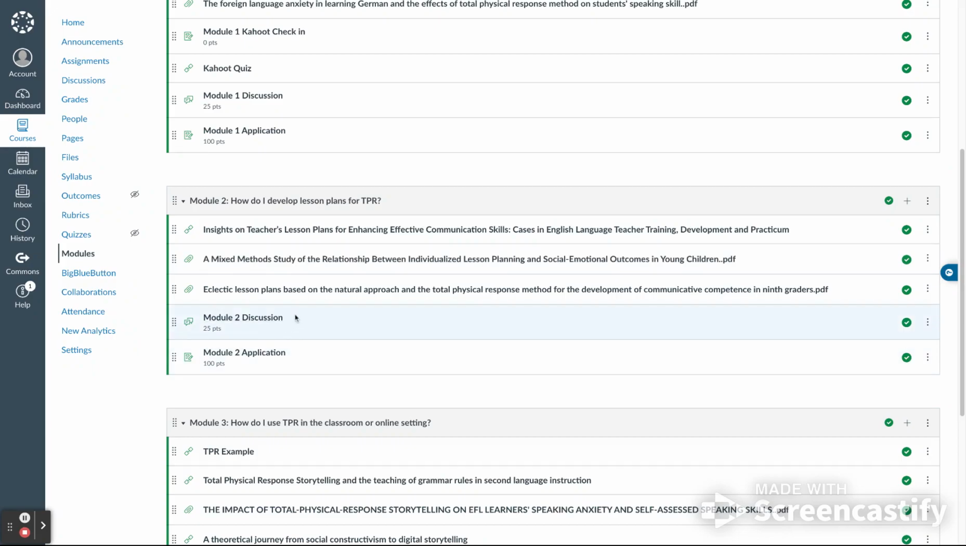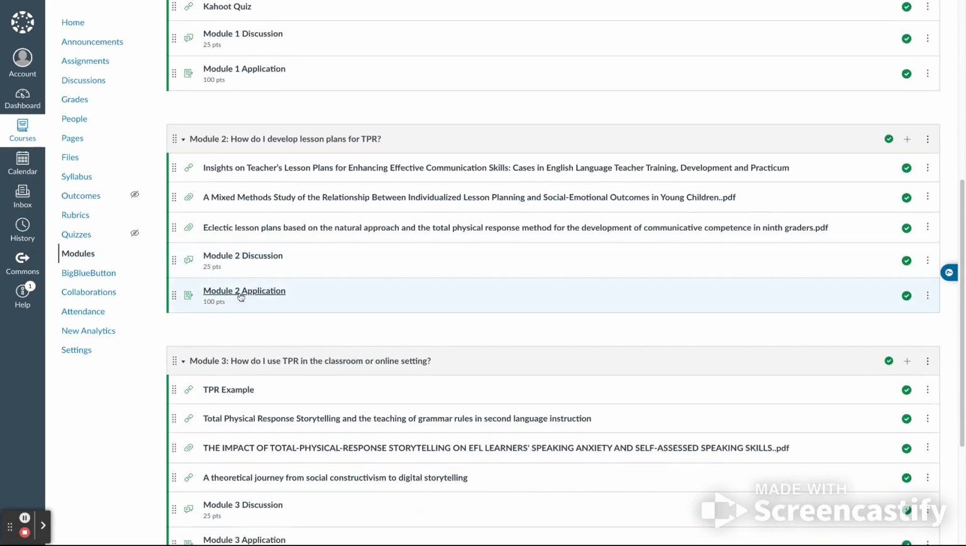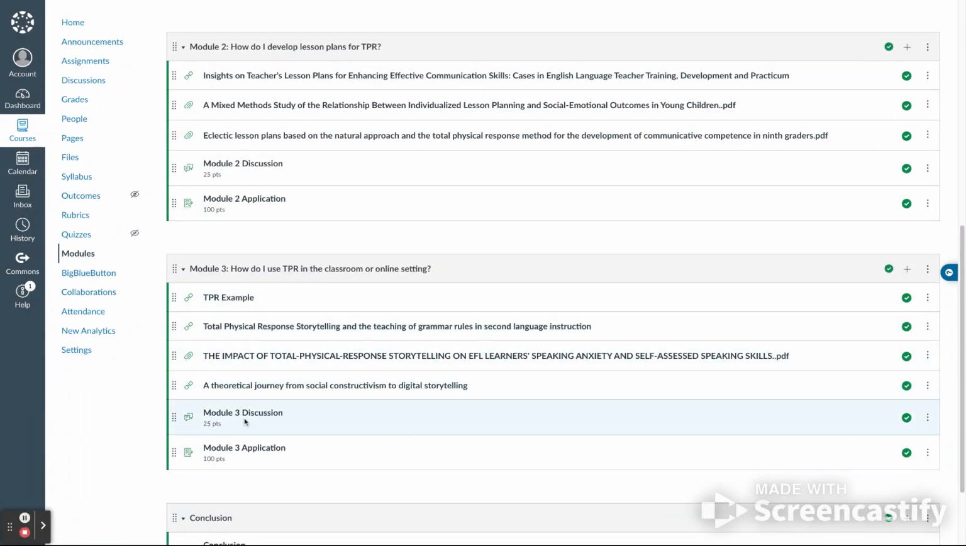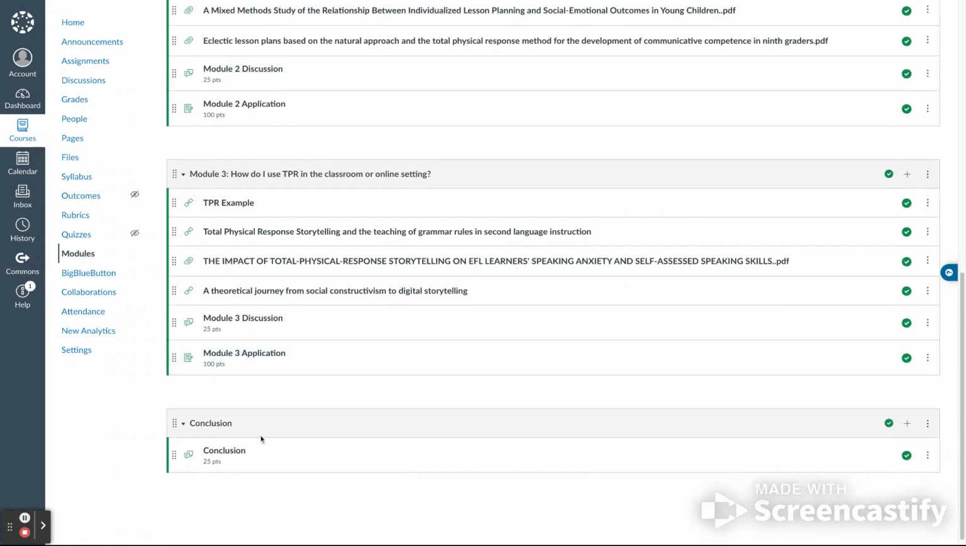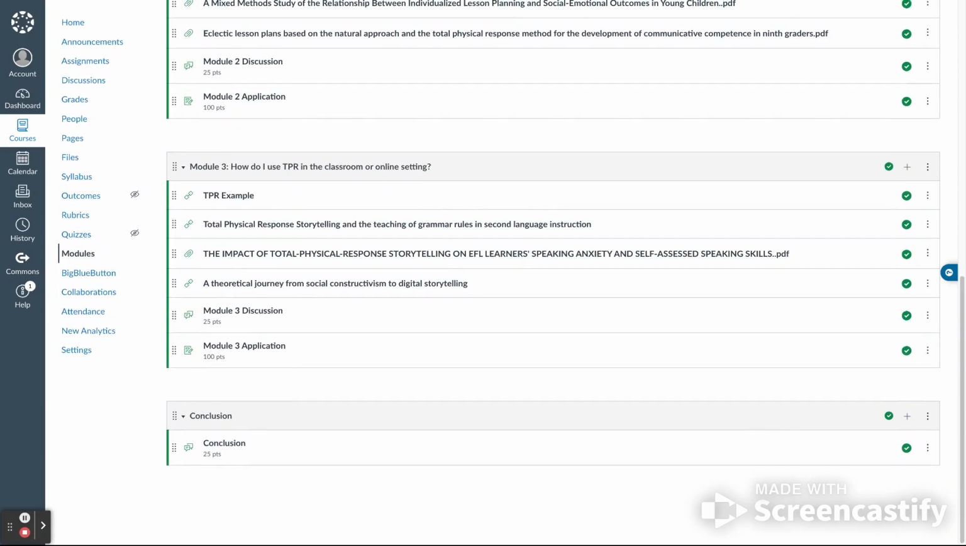They will do the discussion post where they will talk about what is needed in lesson plans, get some feedback on that before they then create the lesson plan. And then in Module 3, they're going to share that lesson plan for the discussion, be able to get feedback on it so that they are prepared to create their video presentation in the Module 3 application. And then in their conclusion, they'll share that video application. They'll be able to get some feedback on it for going into the following courses for becoming a teacher.